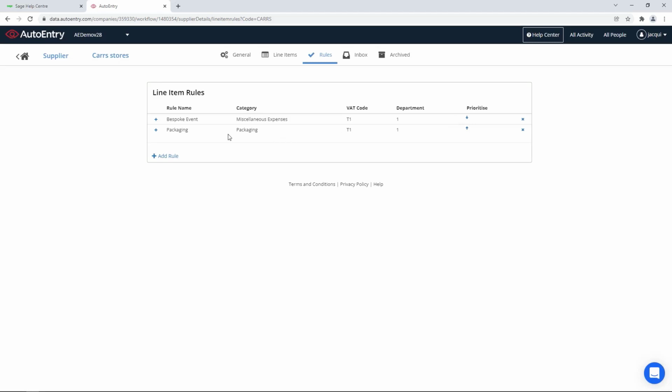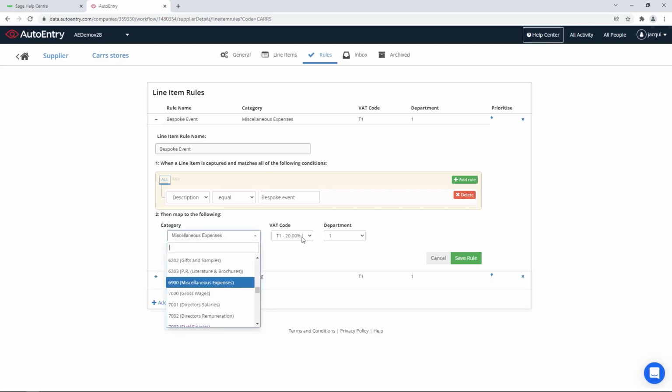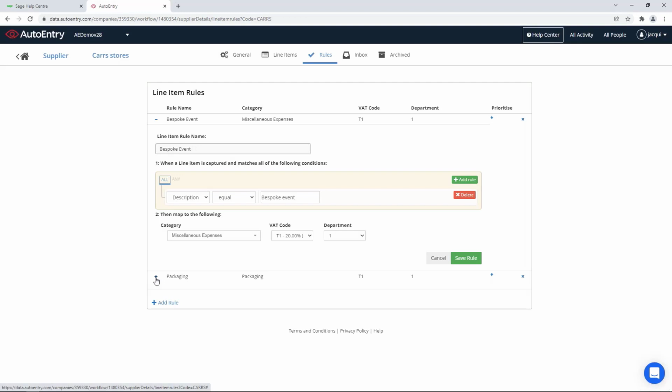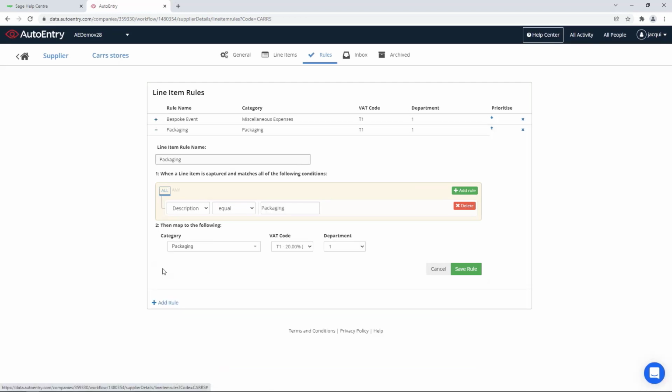So I've got 2 rules set up. I've got one rule, and this rule is where the description refers to the term bespoke event. It's going to use the miscellaneous expenses nominal code and tax code T1. So I've got that rule saved. I also have another rule, which we're going to follow back into the data and show you this in action.